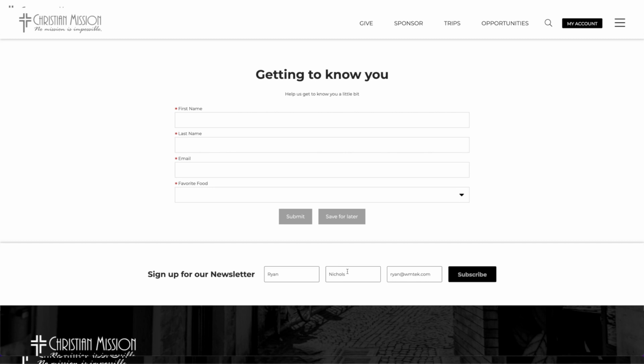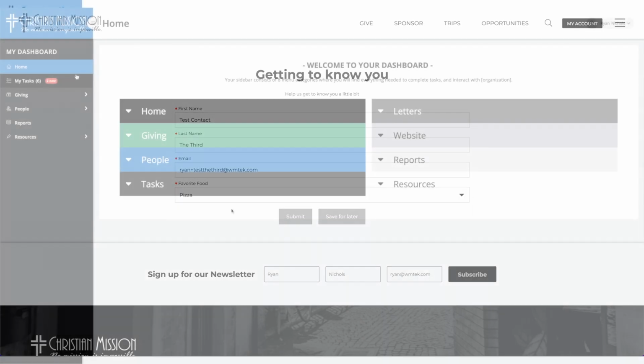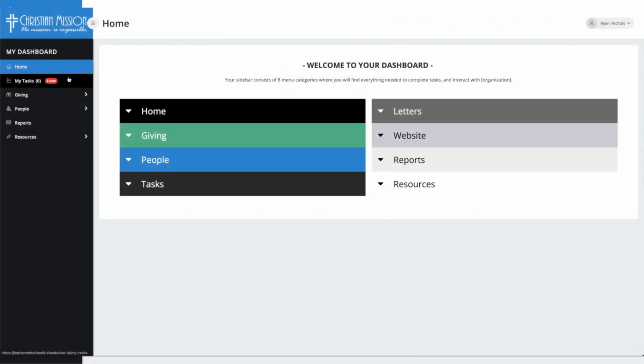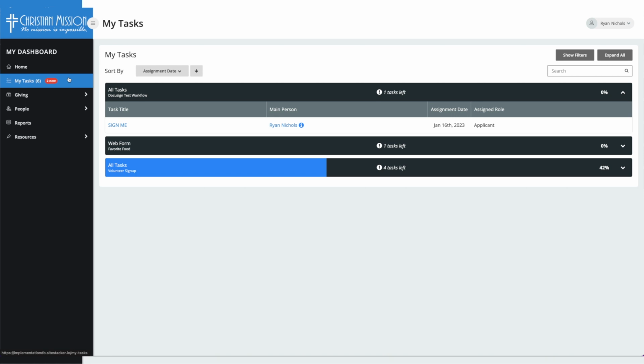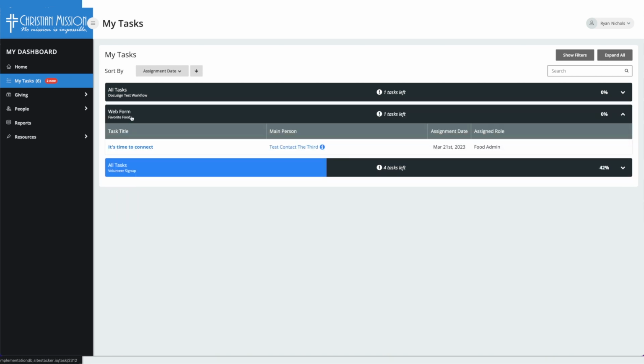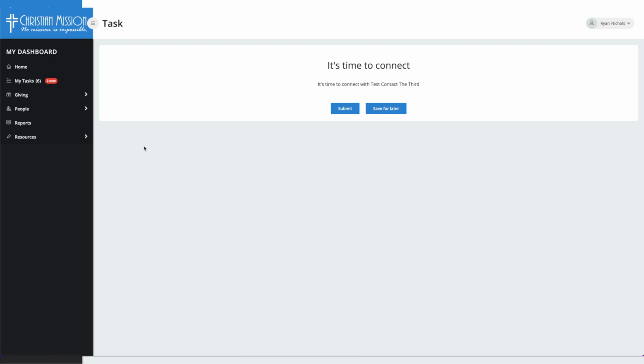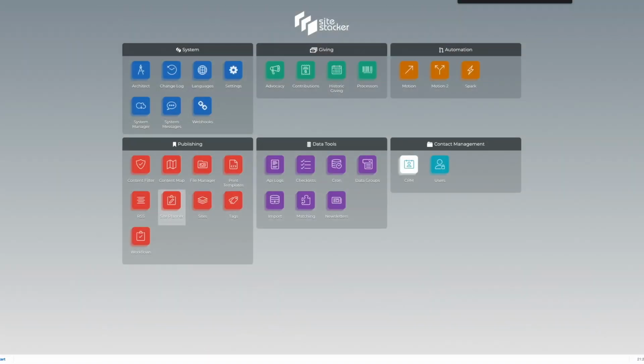Now that you have your form created, you can submit a test form and log into your dashboard on the admin side to see your next task in action. We'll go ahead and do that now. And here on the admin side in your task list, you'll see that in the favorite food workflow, we have a new task called It's Time to Connect. I can click and open that, and now it says it's time to connect with test contact the third, so our variable worked. Congratulations, you have just completed the tutorial on how to build a simple workflow.